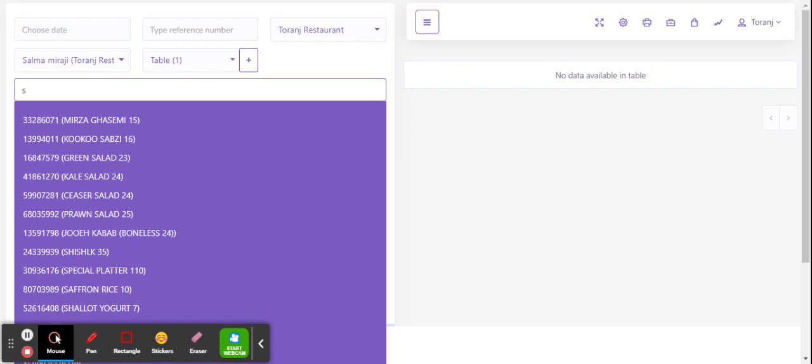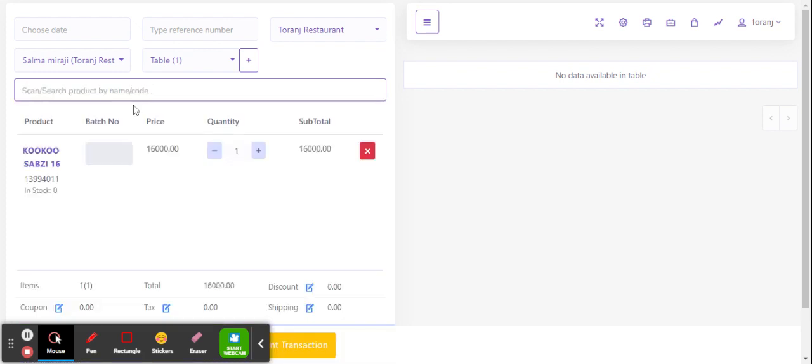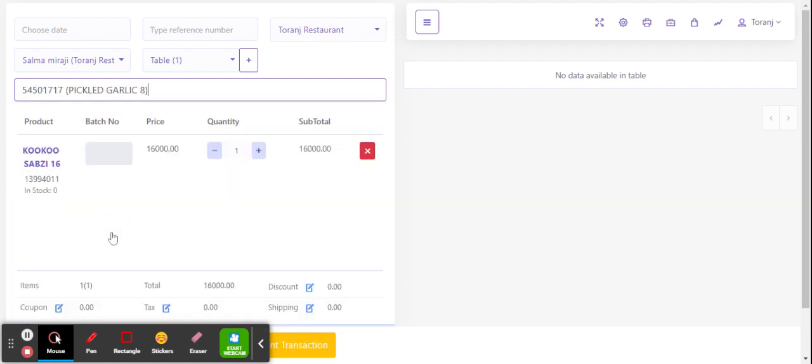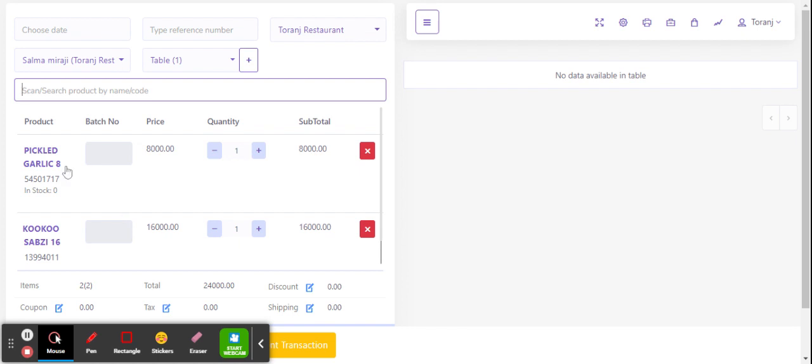Okay, you can search the product here. Let's say you are selling Coco Zabzi. You want to take an order for the Coco, the pickled garlic, and the system is loading the price of this food from the database already because you have filled it in that form of adding the product.